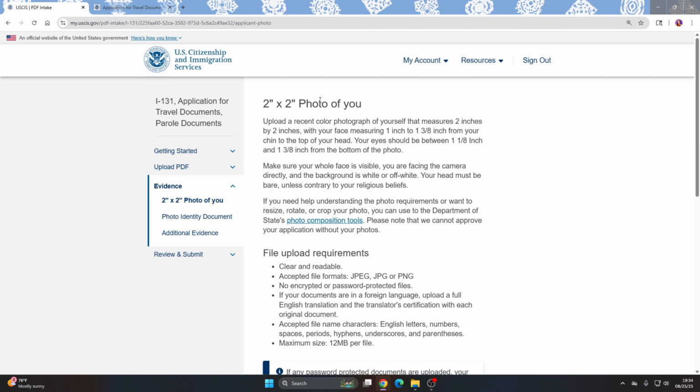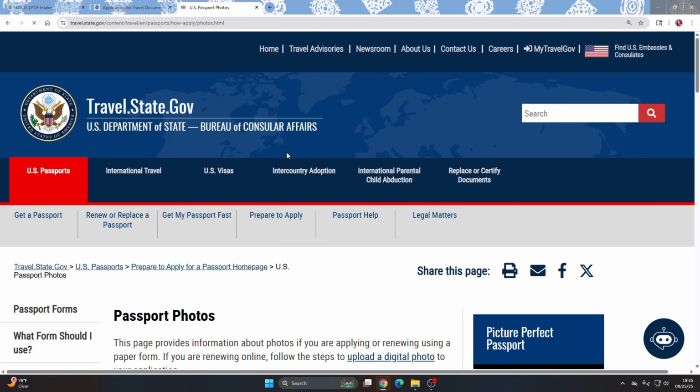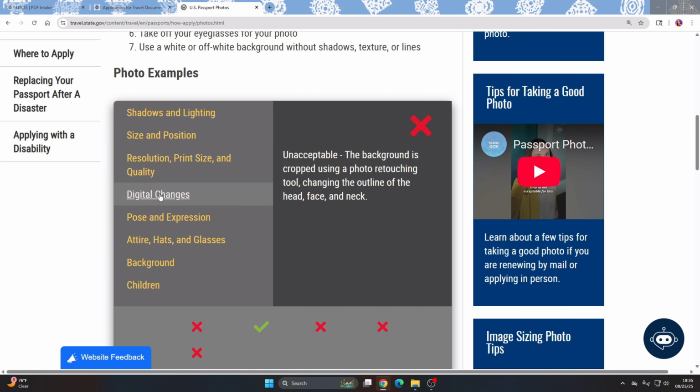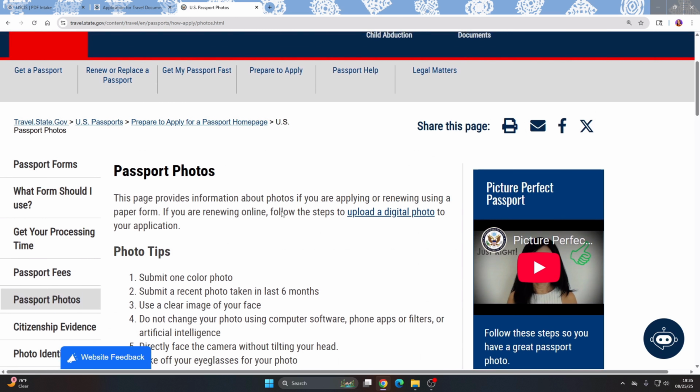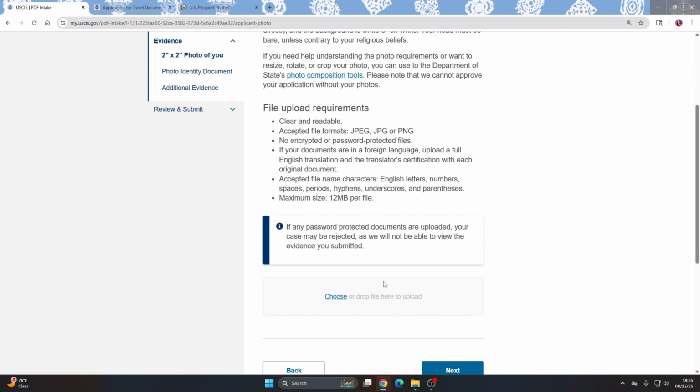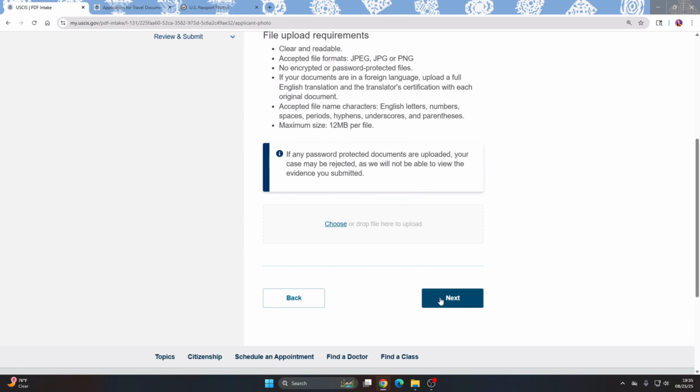You will need to upload a 2x2 passport style photo of yourself. You don't have to get it professionally done. You can take it on your smartphone if you're confident in your ability to do so. If you have any questions about what this photo is supposed to look like, you can go to the Department of State's website, and on their site you will see their passport photo requirements. They will show you exactly what it should look like. So use this as your guide if you would like to take a photo yourself. Once you upload your photograph here, click next.